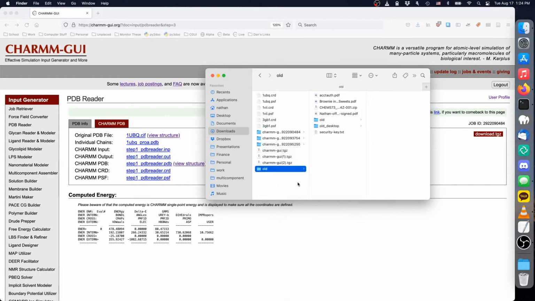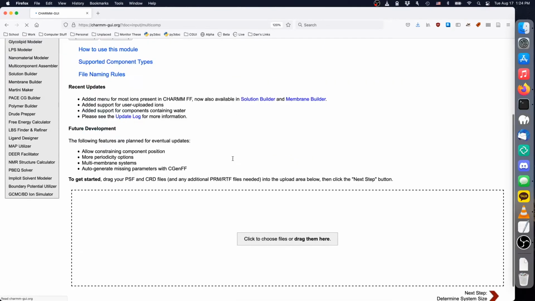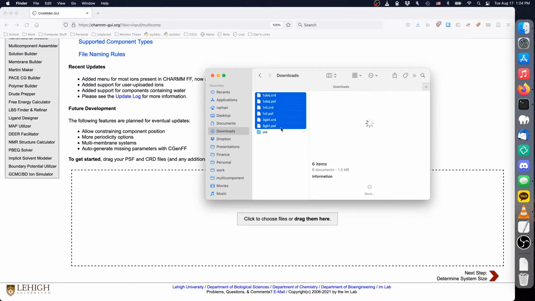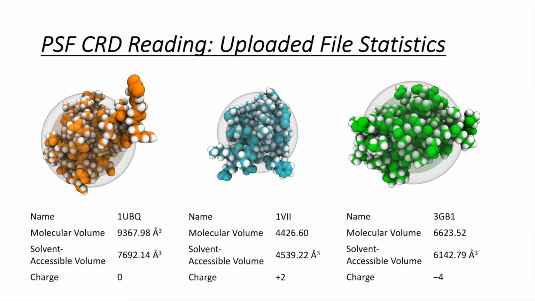Now that we have one copy of each protein we want to include in our system, we can upload these molecules to Multicomponent Assembler. Simply drag and drop the PSF and CRD pairs into the file upload area and click Next. After Multicomponent Assembler uploads the files to the CHARMM-GUI server, it calculates a few important details about each component, including the molecular length, volume, charge, and number of residues.